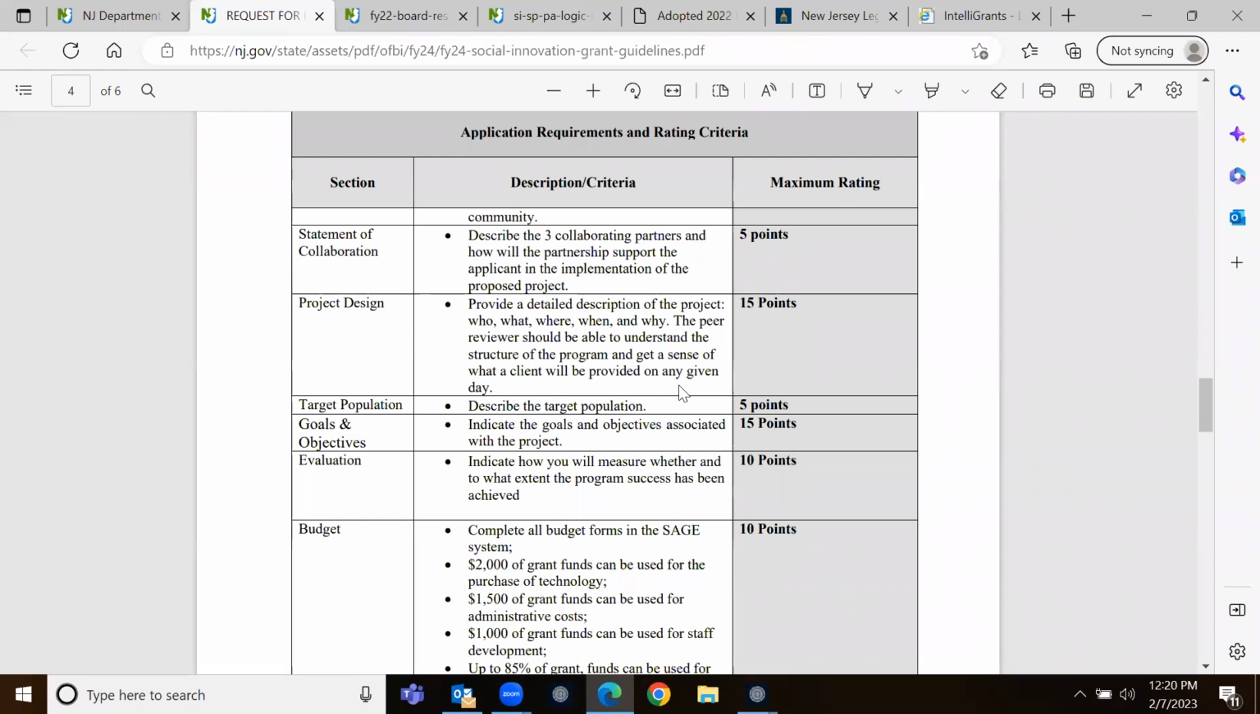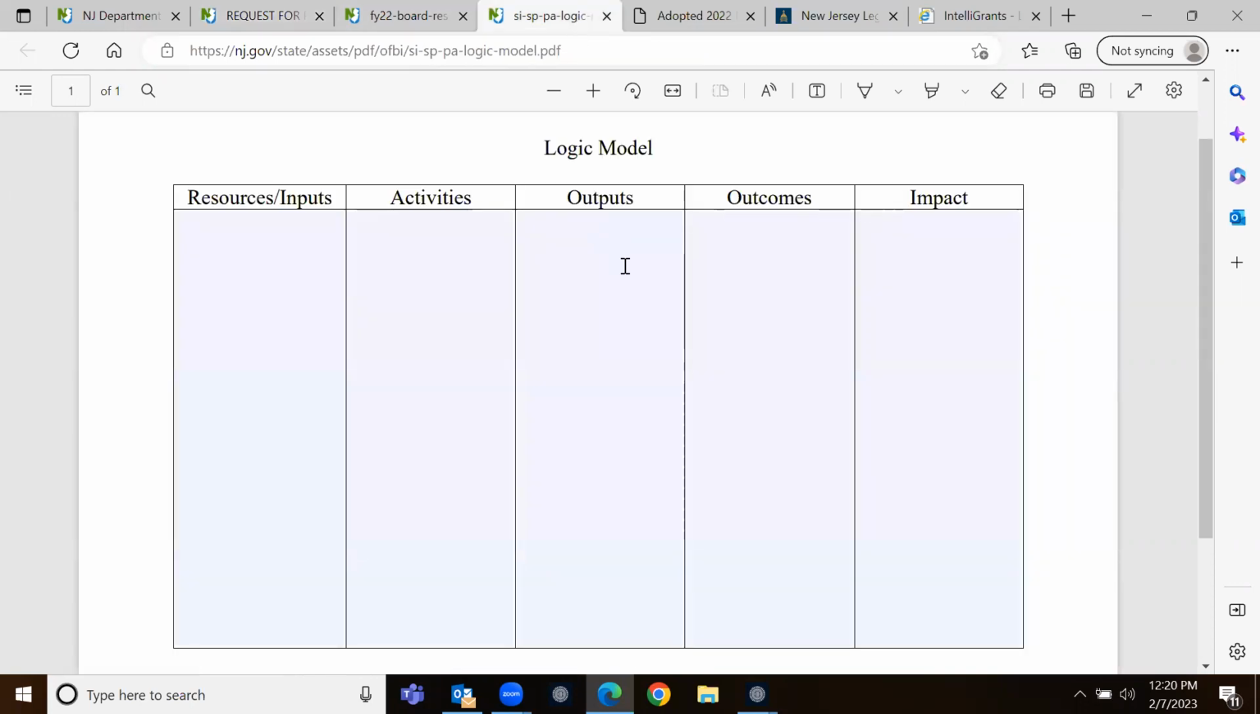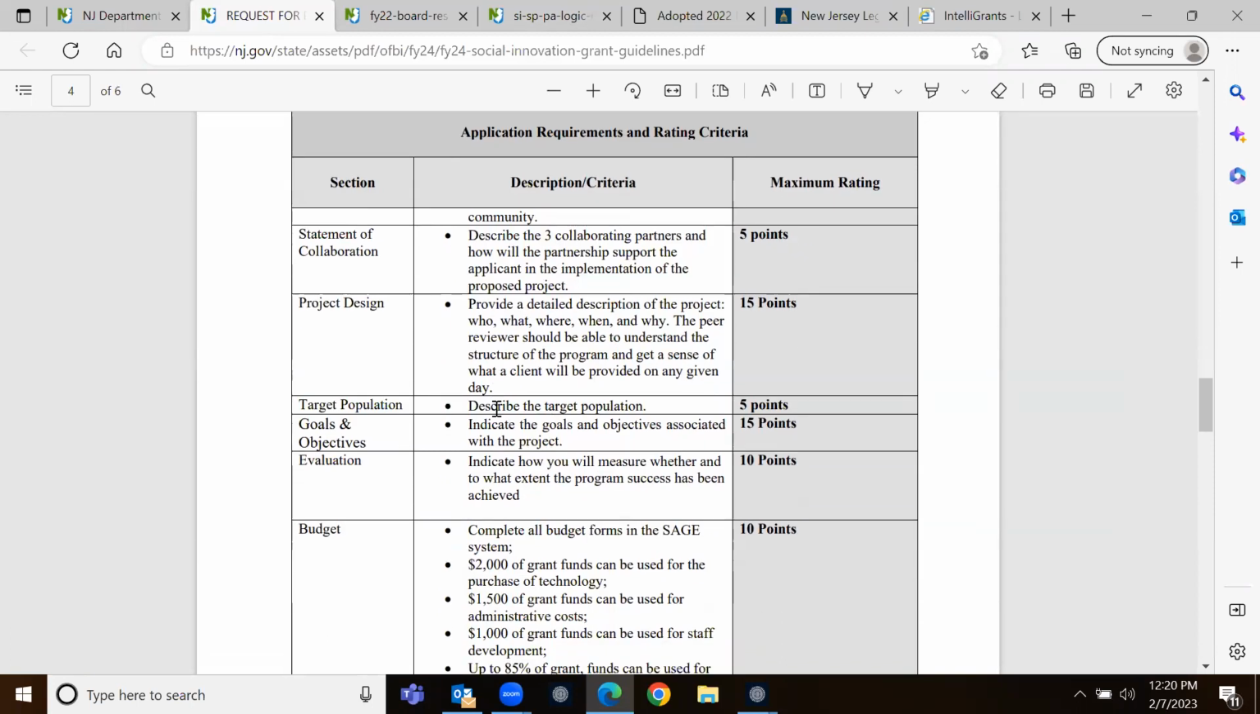Goals and objectives. This is, again, if you do the logic model correctly, outputs is your goals, outcomes is your objective. If you do that properly, this section is nothing more than a copy and paste. And that's what the peer reviewers are looking for, all right?